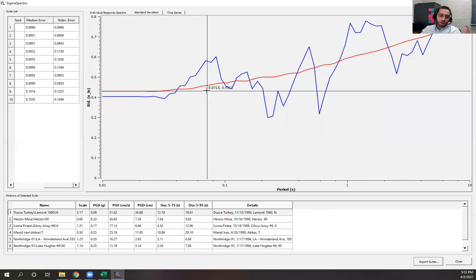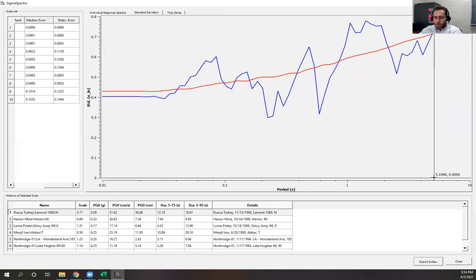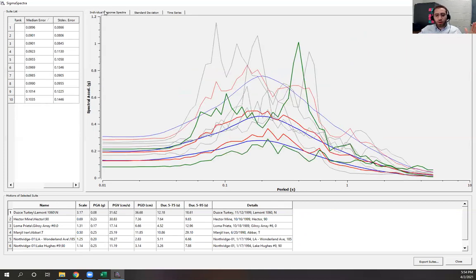If you are using a design response spectrum from the International Building Code, the red line will simply be down here, values of 0. And thus, really, you should not be considering the standard deviation error or taking that into account when deciding what is the best suite. Ultimately, you should focus more on the median error of your design response spectrum, not the standard deviation, because that's the only target that you defined to begin with. You only gave SigmaSpectra a target response spectrum, so make sure to select it based on the median error of the response spectrum, because you didn't define a standard deviation.